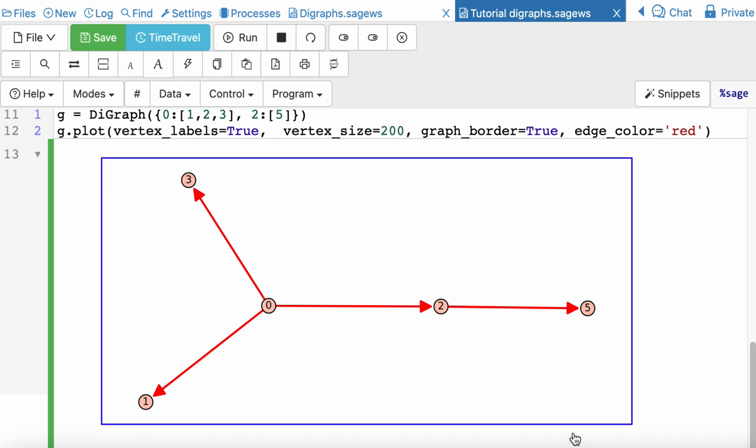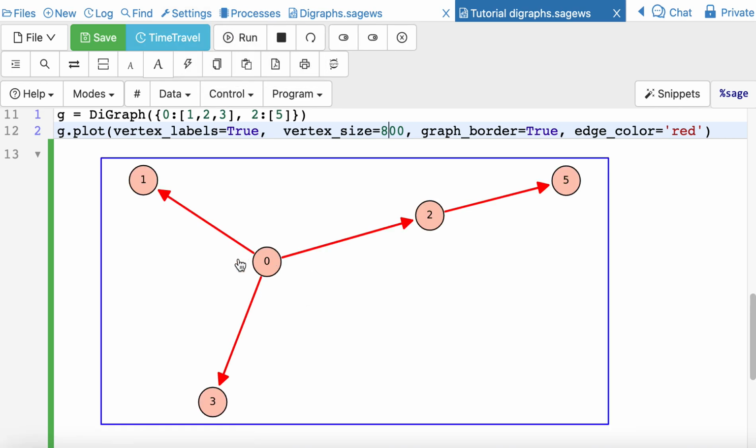You see the graph border is this blue thing here. We have edge color red, and we have the vertex size at 200. So you see that here. Of course, you can play with different numbers. Let's put a very big one, like 800. We have bigger, not that big. We see also in what scale this is making it bigger.